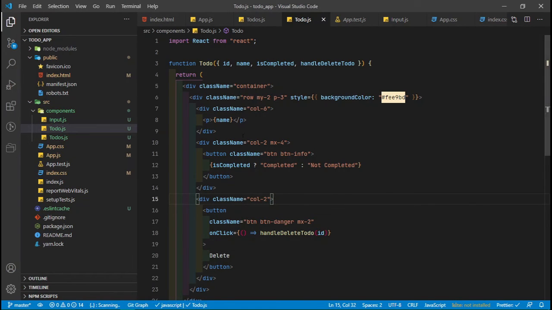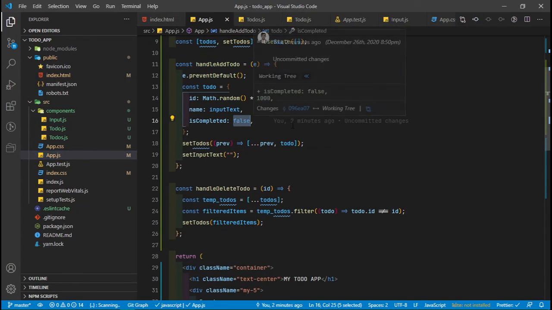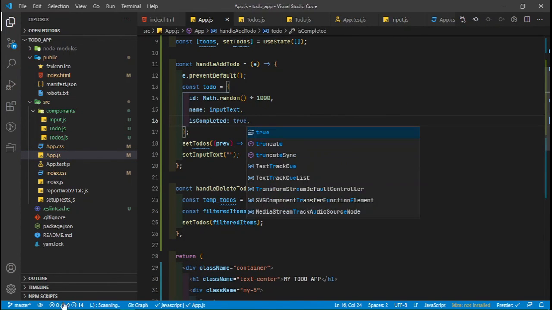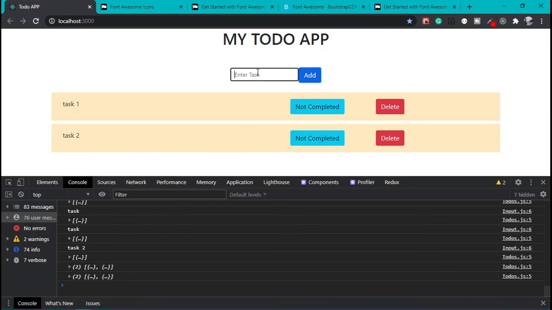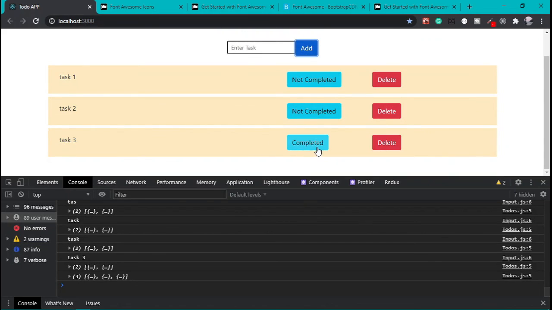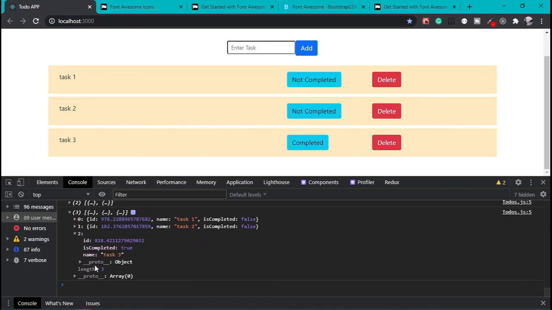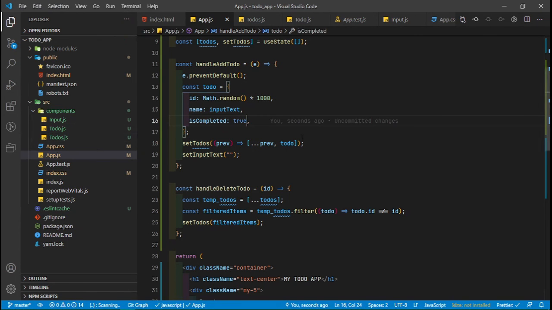So what if all the tasks are true? So I change it to true, and task 3, yes, it says it is completed, because if we go to task 3, we can see completed is true, and for task 1 and 2 it is false. That's what we all want.